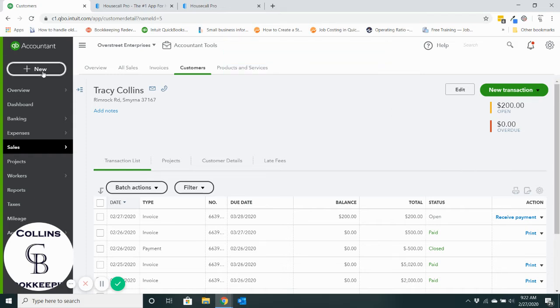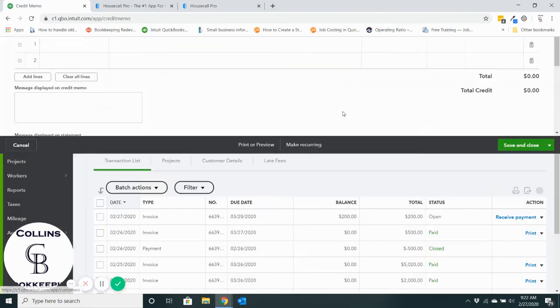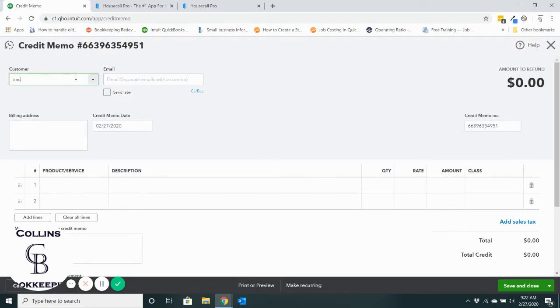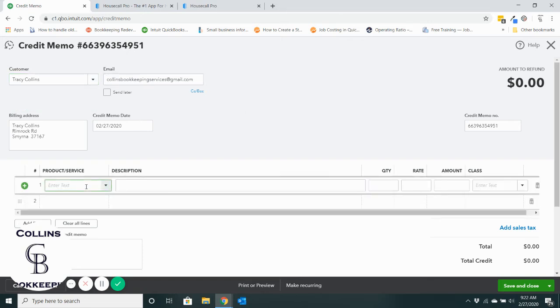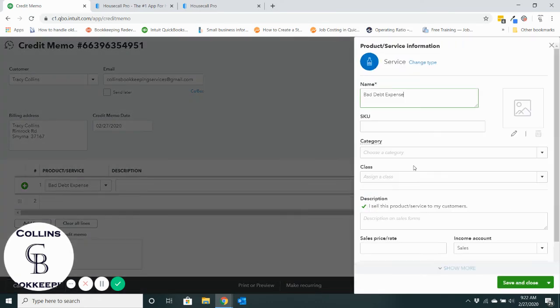So the next thing we need to do is go to New and Credit Memo and choose the customer that's not going to pay. And then go ahead and change or add the product and service as bad debt expense. And you may have to go ahead and create this. So you just click Add, click Service, it says bad debt expense. And then change the account down here to also bad debt expense.